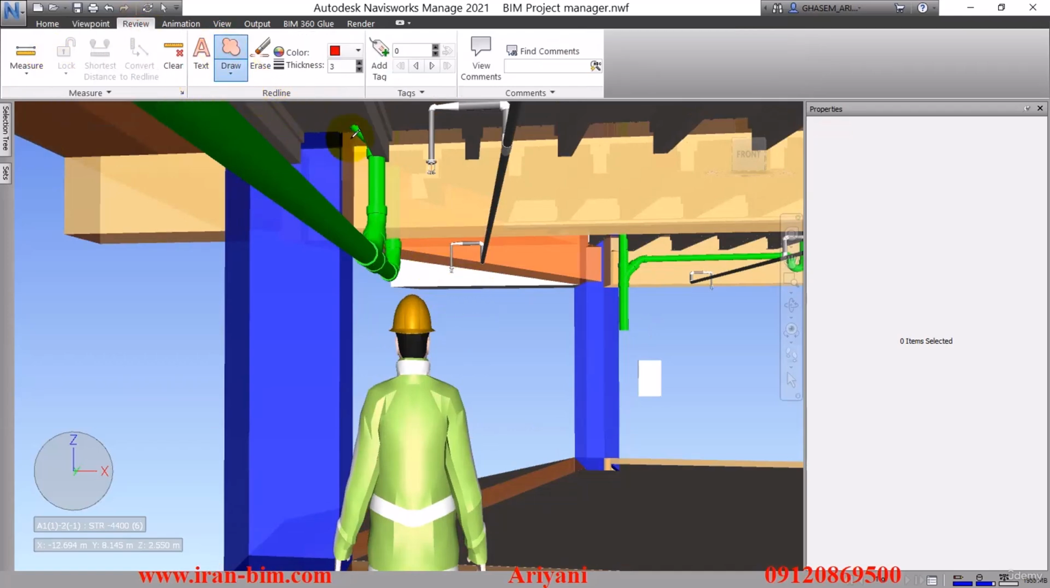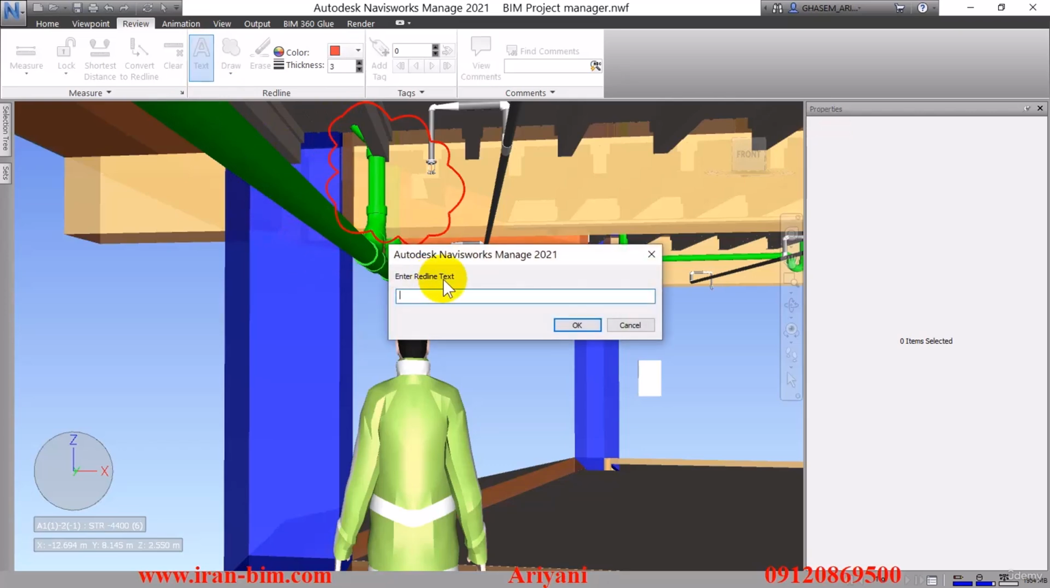We can create our own comment section. For example, we'll go over to the review tab, and using draw, we'll create this space here. And then we can use text and open up the red line text field. And we can specify, for example, the positioning of the sewage fixture needs to be assessed. We'll type that in. And after we're done with that, I can just hit OK to close this.